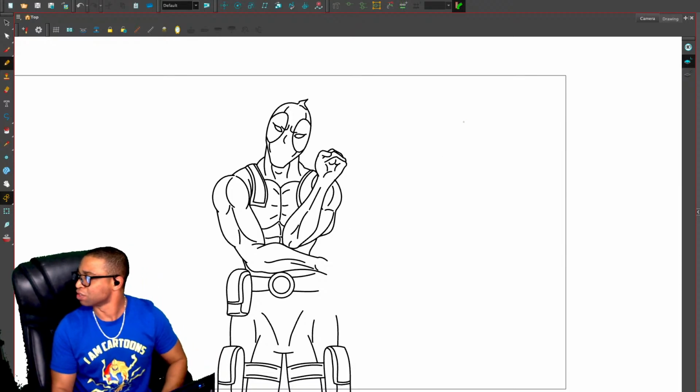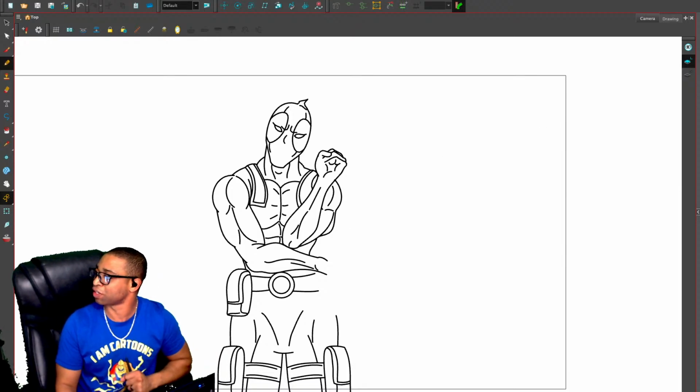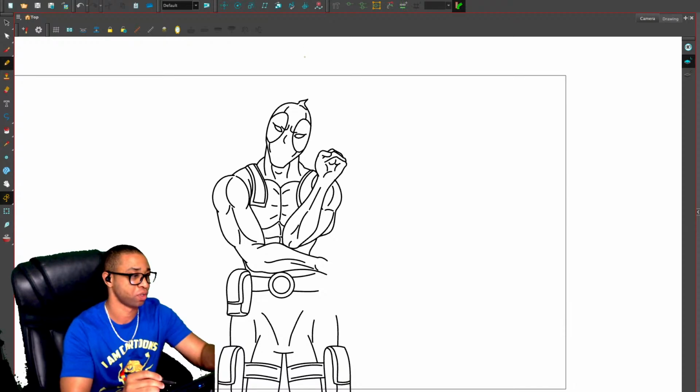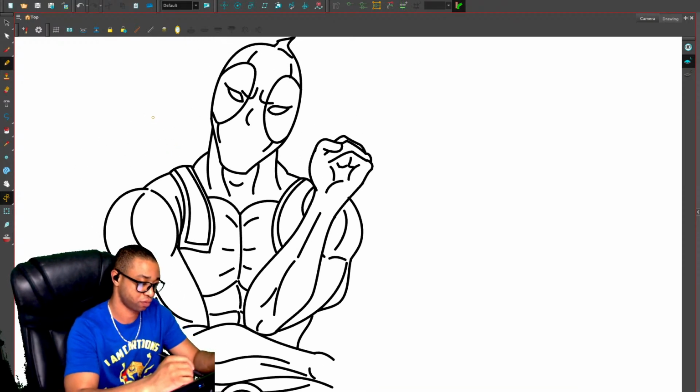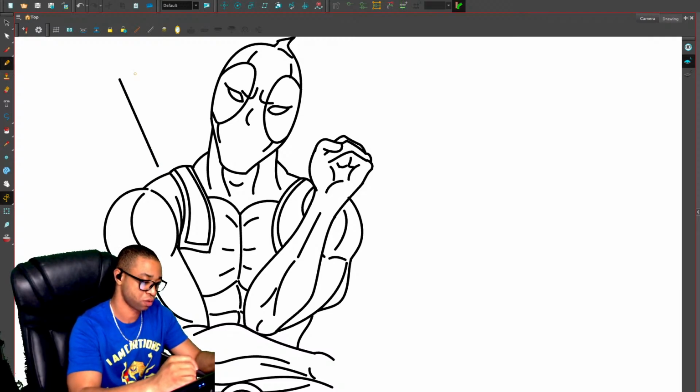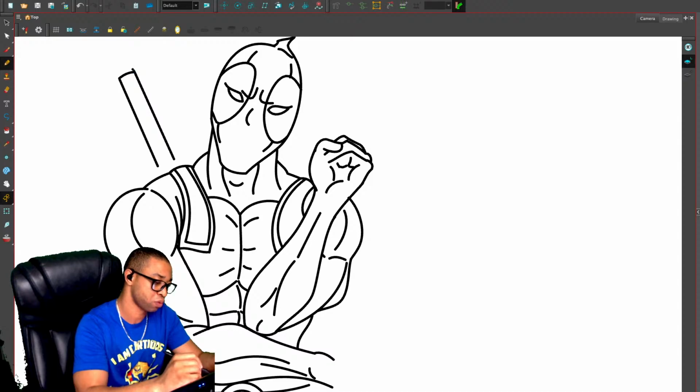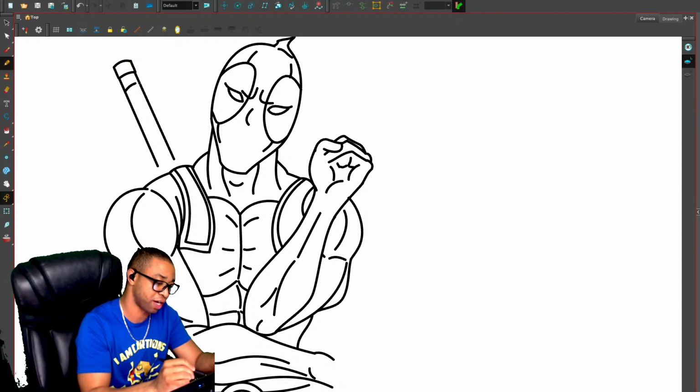Let's get to these guns. Oh, that's another thing. Deadpool has swords on his back, doesn't he? That's like his signature thing, I think, right? Let's do some swords real quick. Something real simple. Wow, I cannot believe I forgot about the swords.